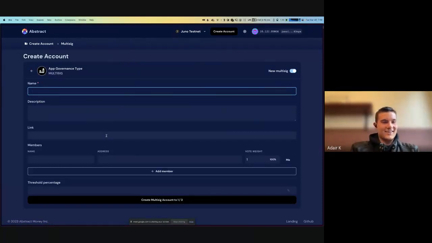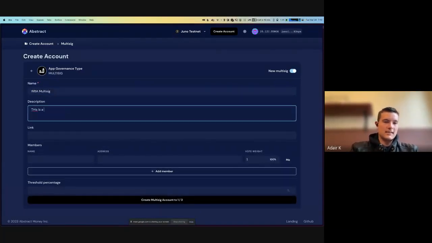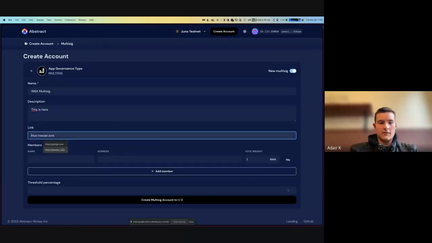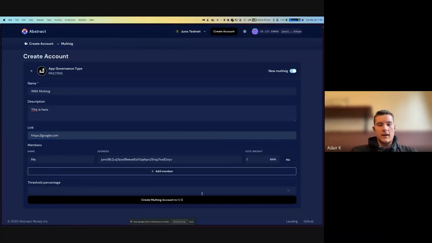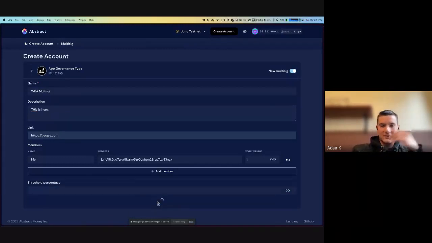So let's go ahead and create a multi-sig. We can call it WBA multi-sig. This is a description. Whatever. This is here. And this link, it really doesn't do much other than provide the favicon for your account, as well as provide some sort of external reference, external metadata for your account should anyone choose to ask for that metadata on the account. So we'll set up myself as the only member of this account, unless someone else wants to join in and participate in this multi-sig. Might be easier just to do this though.